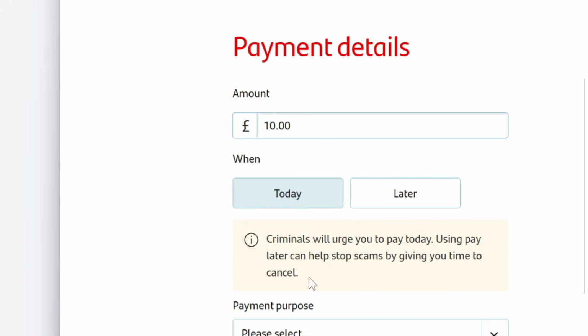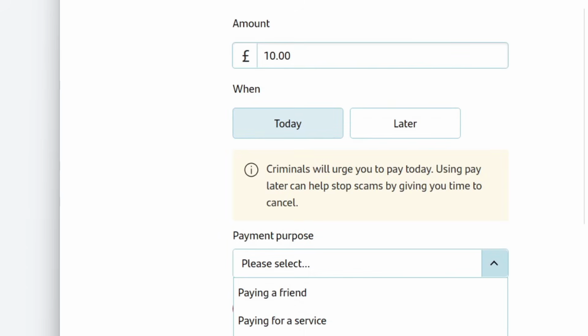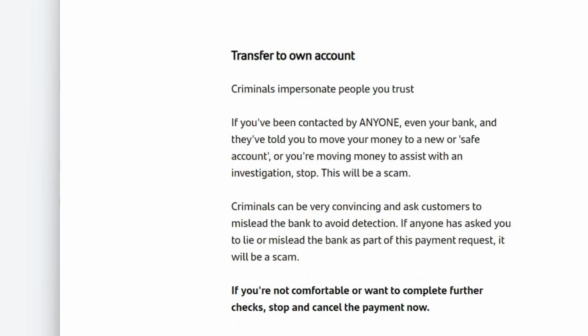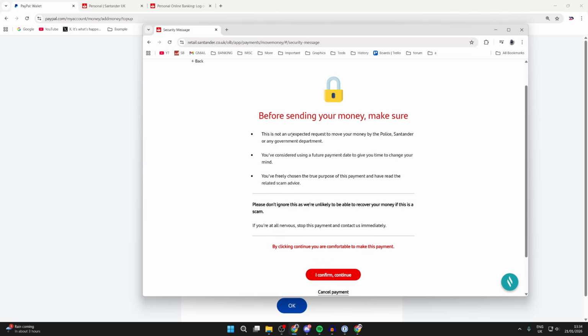I'll do today. And you can then go and select the purpose. And I'm going to do that for transferring to own account. And we can press continue. And I'll press continue. That's fine. Double check those details to make sure it's correct. And then I'll press confirm details and just read this through.